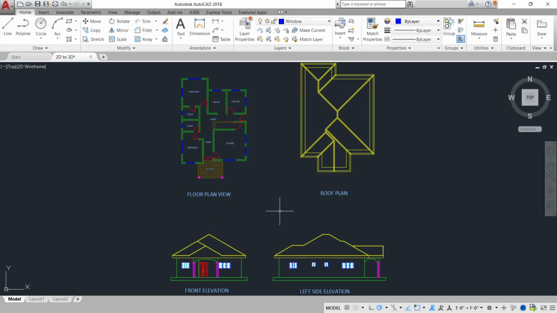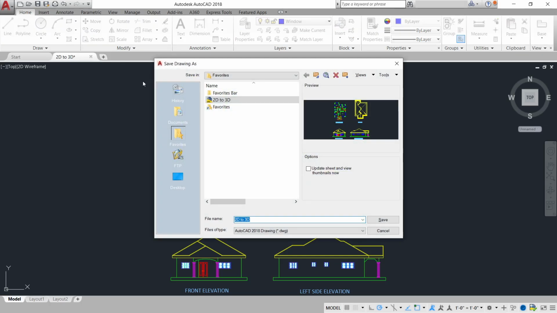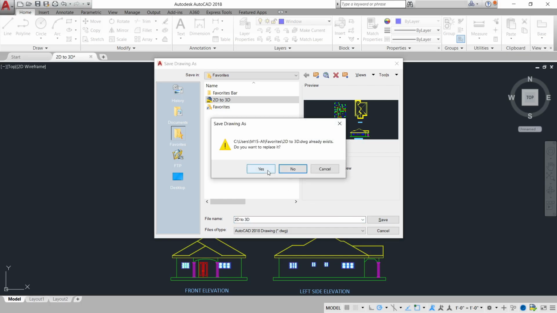Once that is done, let's go ahead and save our drawing. Let's do so by clicking this button right here. I usually like to save mine in favorites folder so that I can easily find them later on. Let's go ahead and do that here. Save, and yes.